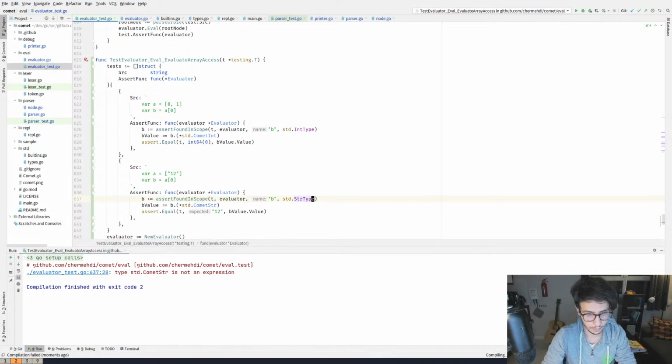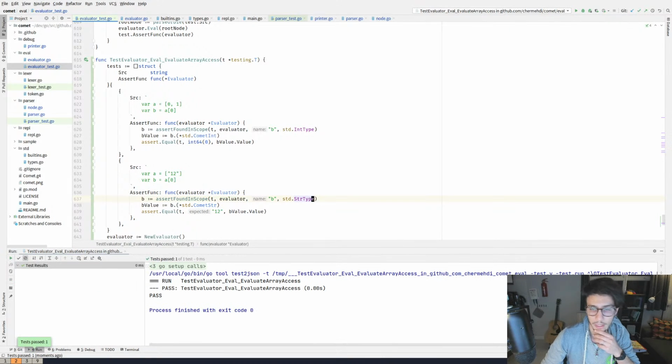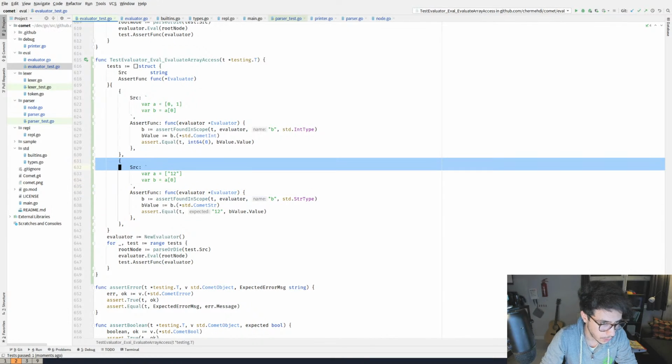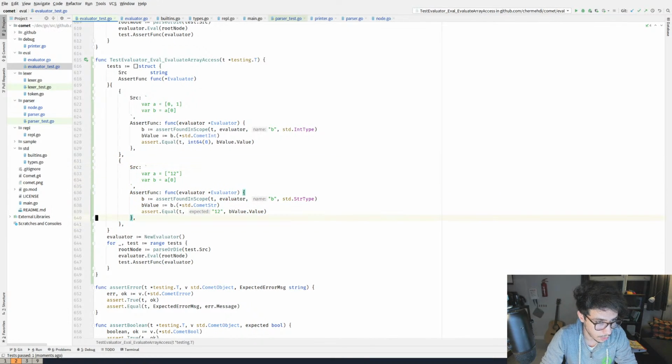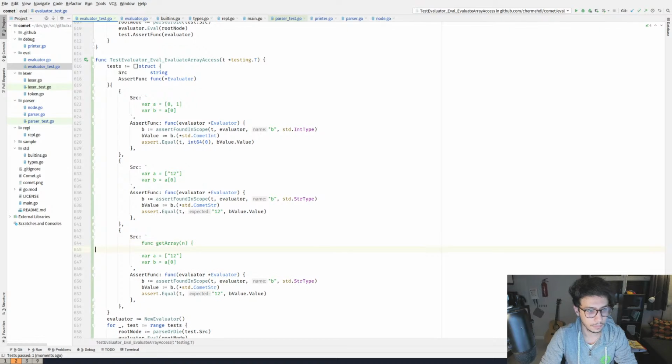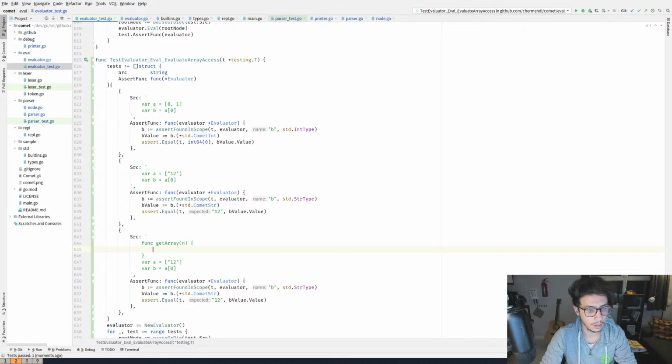Stir side. All right, it still works. So let's do something a little bit complex. I'm not sure if we do this. So let's do a function. Let's have a func get array, right? And this should return a static array. Return 1, 2, 3.